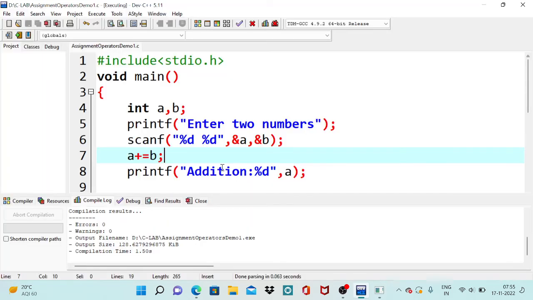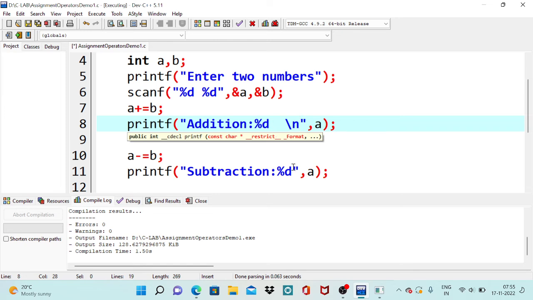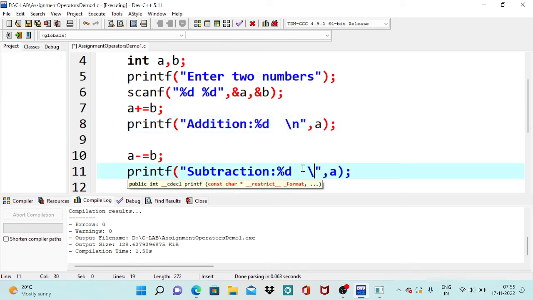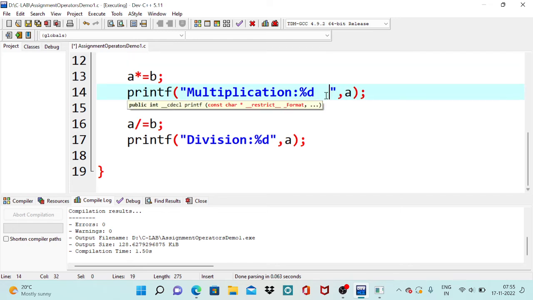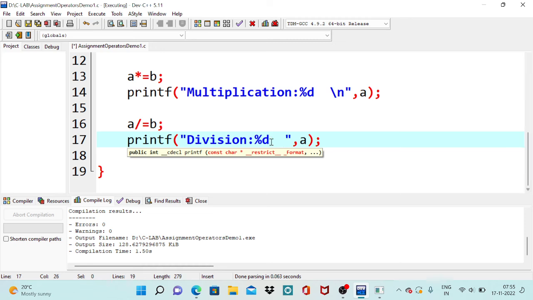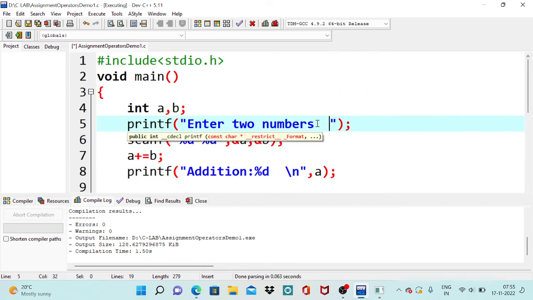So I will separate them by specifying the slash n after each output. After displaying the result of addition, I apply a new line. After displaying the subtraction result, I apply a new line. After the multiplication result, a new line. After division, there are no further results, so there is no need for slash n, no use of separation. Here also I am going to apply a new line. Once we make any changes, immediately we have to save the program and compile.